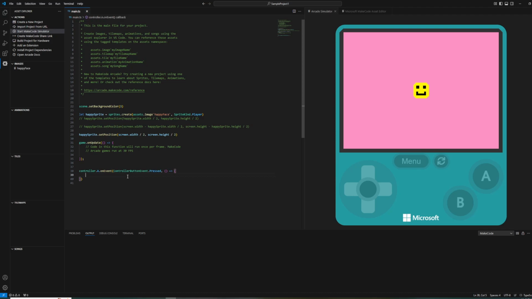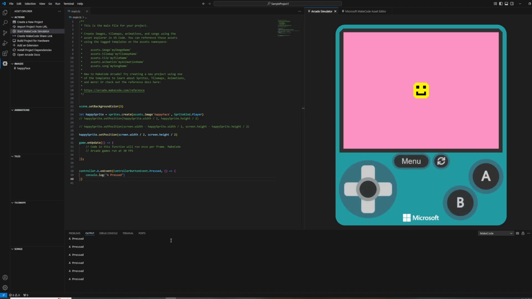Okay, so let's say I want to log that event. So we'll say console.log A pressed, like this. So you can see my output doesn't have anything right now. If you want to clear your output, by the way, you can go right click and clear output. So if you want to retest something, you can always clear the output. I'm going to press my A button now, and you can see the output is A pressed. A pressed. Beautiful.